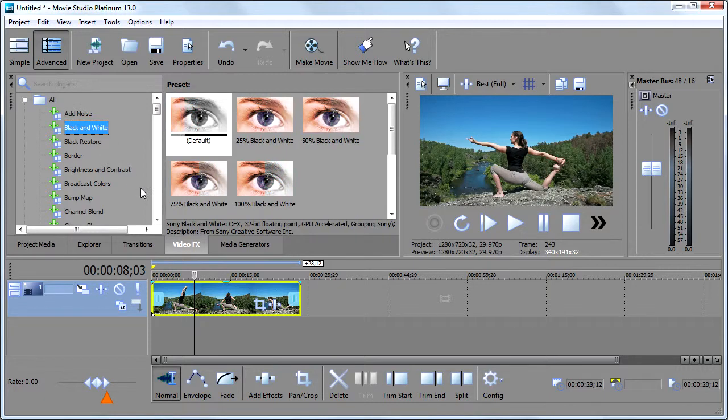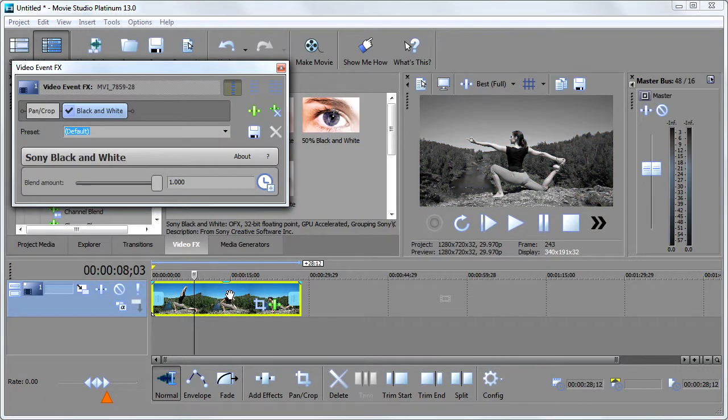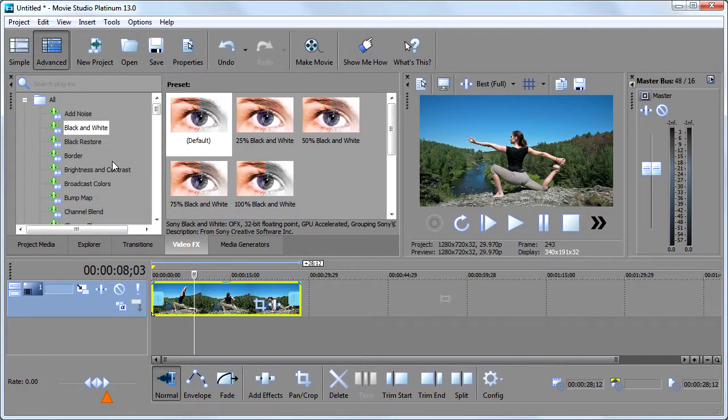For example, I can do the same thing with black and white if I want this clip black and white. Pull it down here, and everything's black and white. I can switch to their presets where it's 25% black and white or 50% black and white, or the amount. Okay, so that's how that works. So I want to get rid of this guy. I can turn it off.